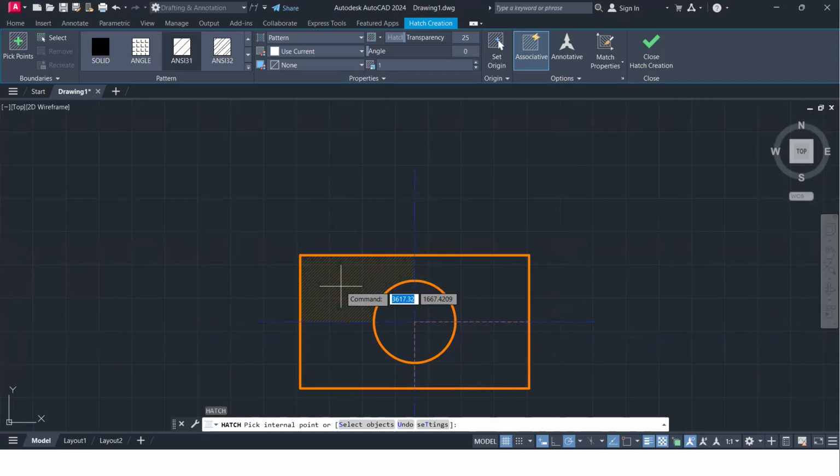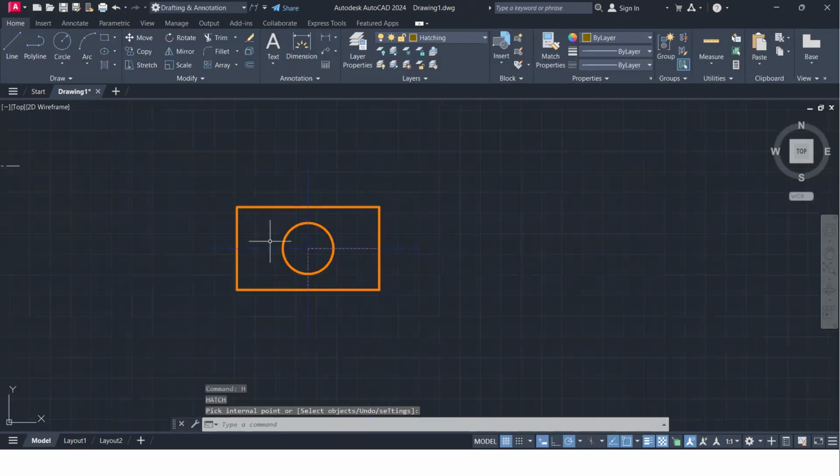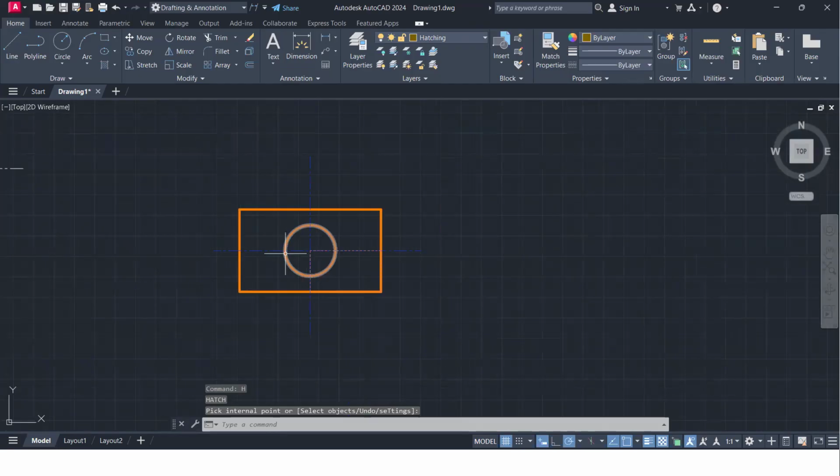But I want to apply it in this part only, not the other line. Because in the line section it will be here, then the hatching will not be perfectly applied. But I want to apply the hatching. But how can we apply the hatching for this part? We have other options also.